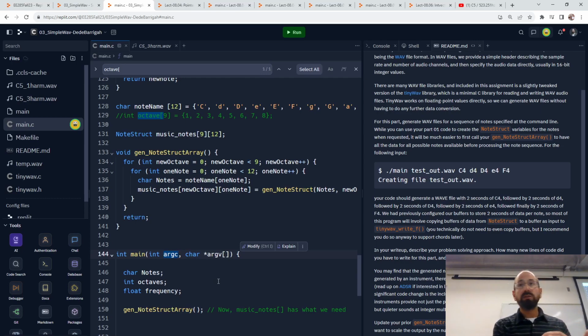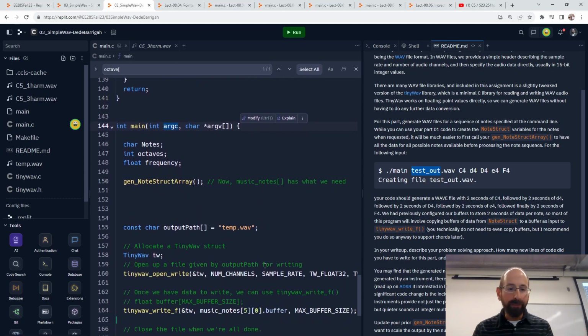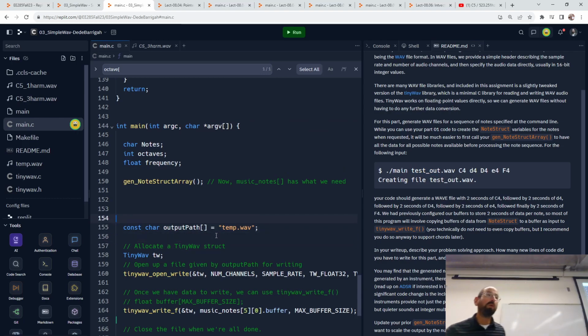Argument count, argument vector, you can think of the other one as a number of strings and then an array of strings that are what it gets passed. Literally what will get passed will be ./main. Test out wave will get passed. C4, D4, et cetera, et cetera. Right now, it is hard-coded that output path. We'll want to write code to instead have it as a user input what we want that output path to be.